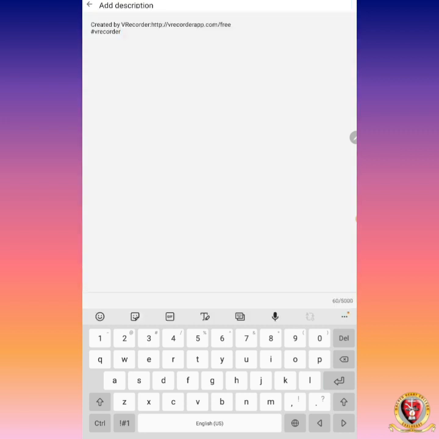So since we have shared this file created by vRecorder, it is giving that link. It is not needed to give the link of vRecorder. So we can give the details. It is the fifth semester BSc Physics Electronics course. So this is the description I am going to give.